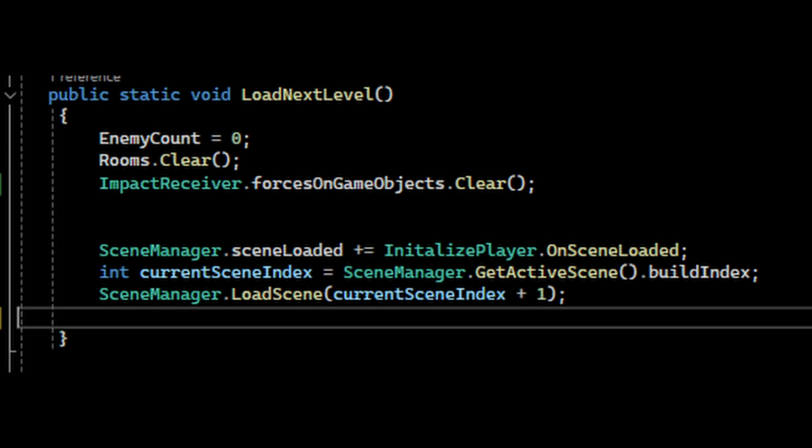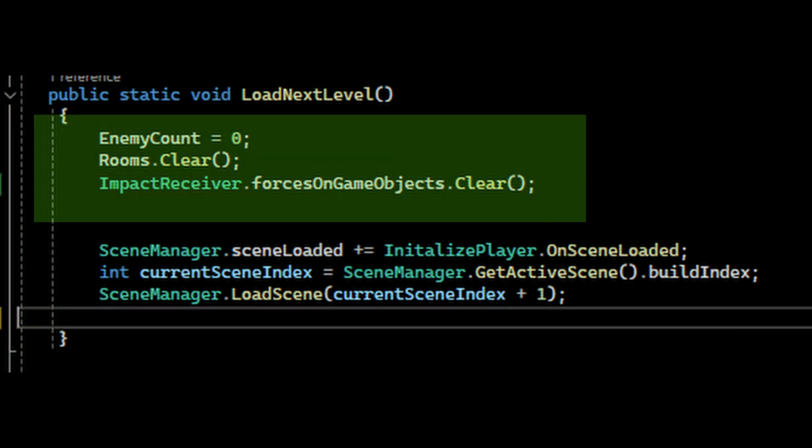In the load next level method, we're going to clear some of the variables that we had before we load the next scene.